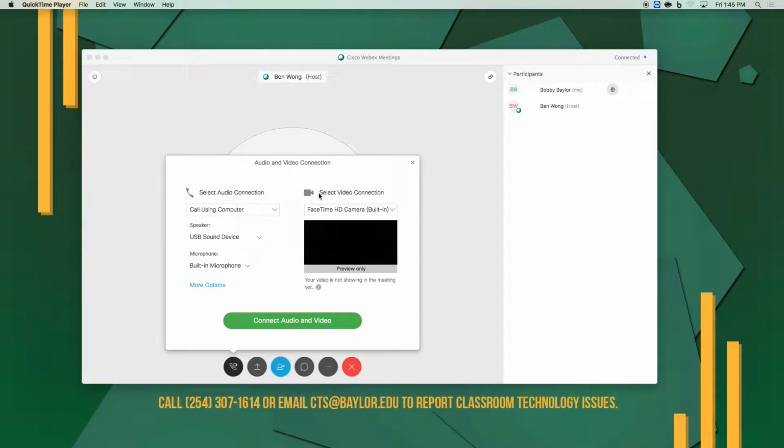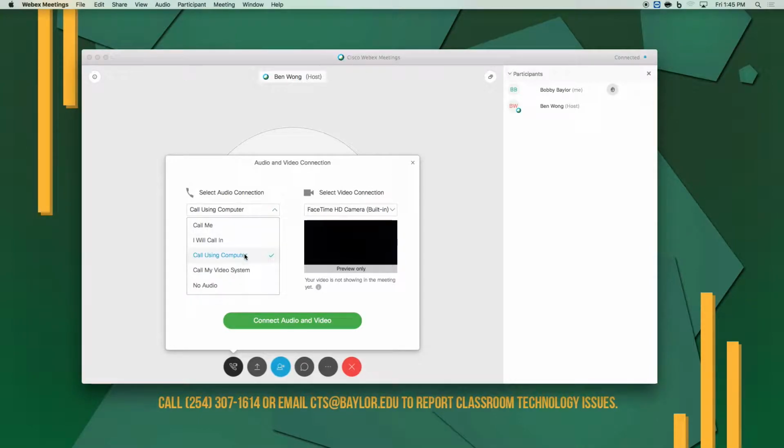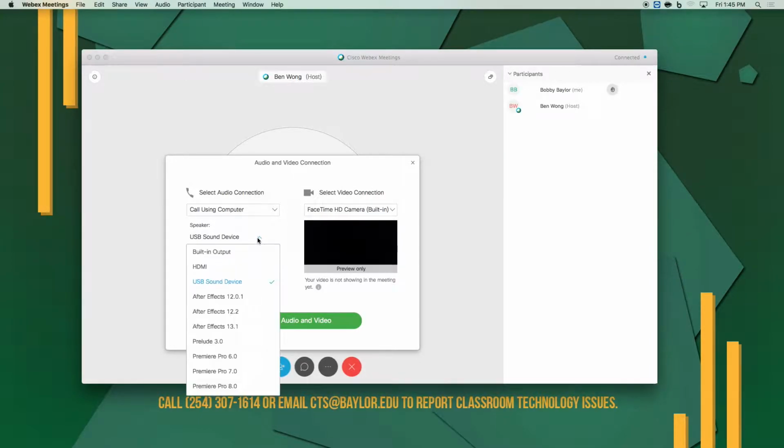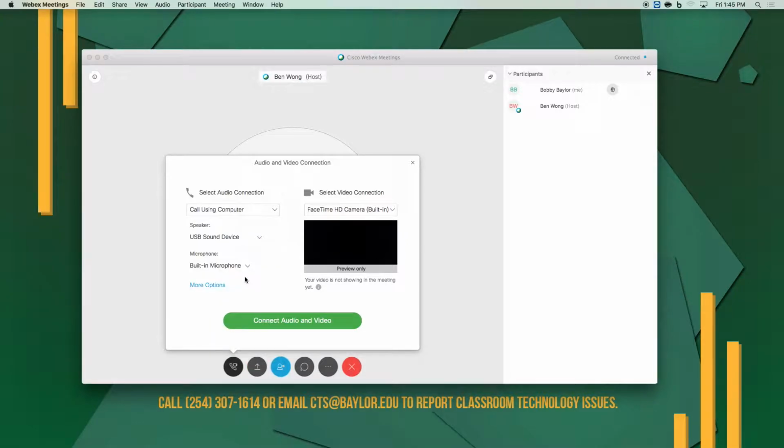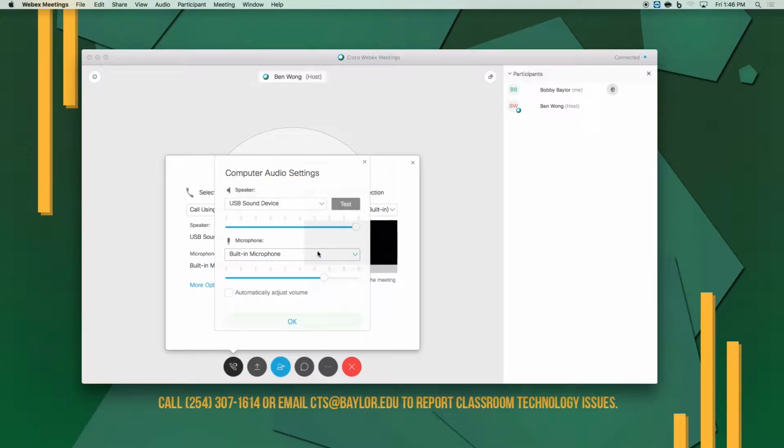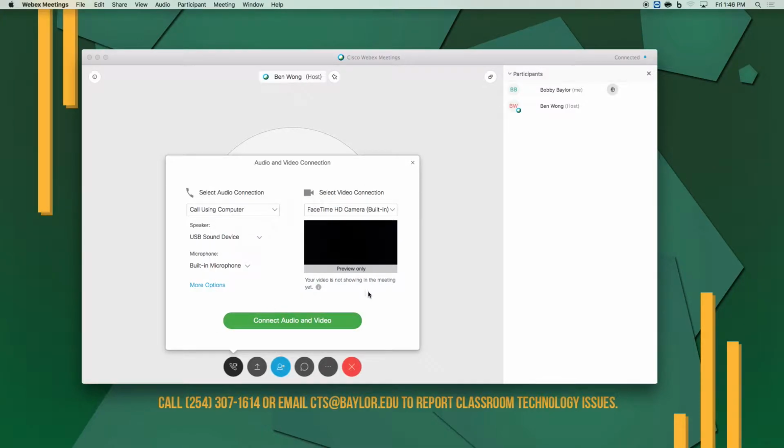For audio, select Call Using Computer, then use the drop-down menus to confirm you are using the correct speakers and microphone. You can click the More Options button to open a pop-up window where you can do an audio test. Testing 1, 2. Confirm you see your video in the preview window, then click the Connect Audio and Video button.